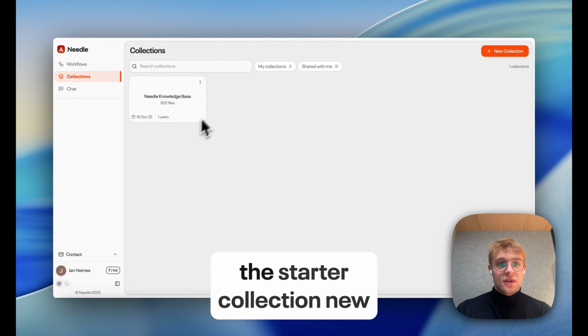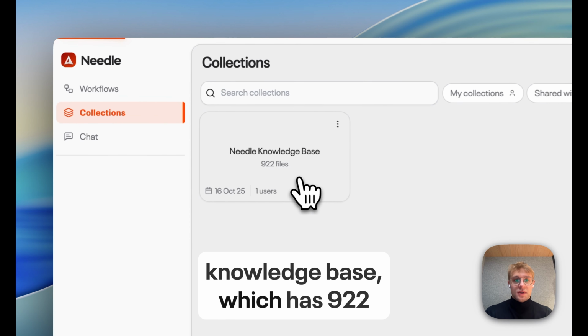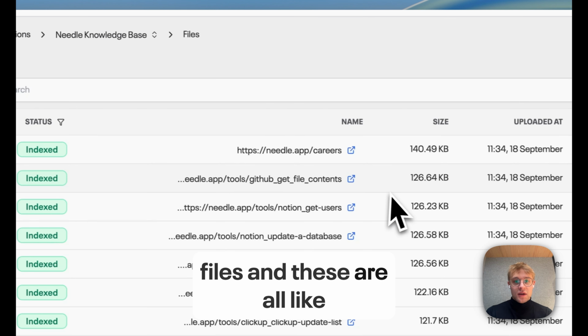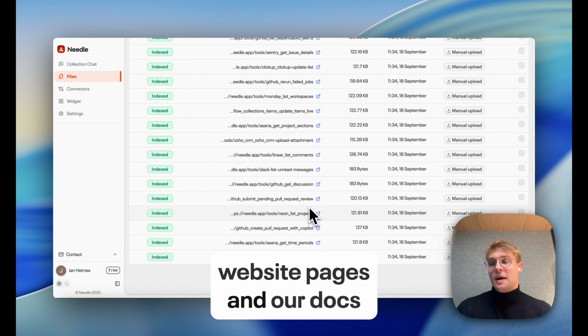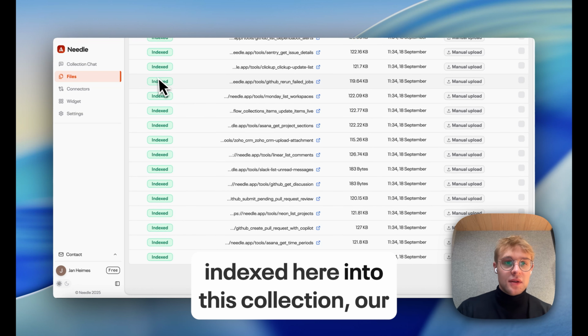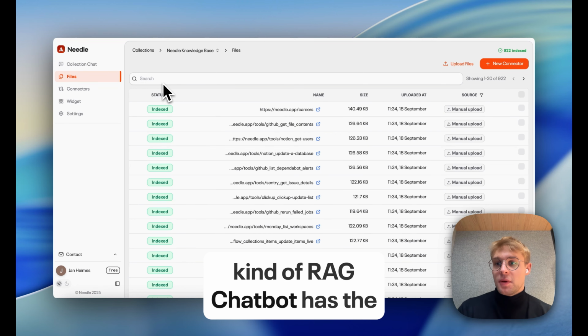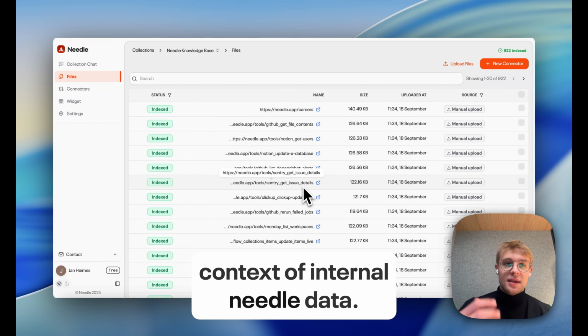In this case we use the starter collection Neila knowledge base, which has 922 files, and these are all different kinds of FAQ pages, our website pages, and our docs indexed into this collection. So our RAG chatbot has the context of internal Neila data.